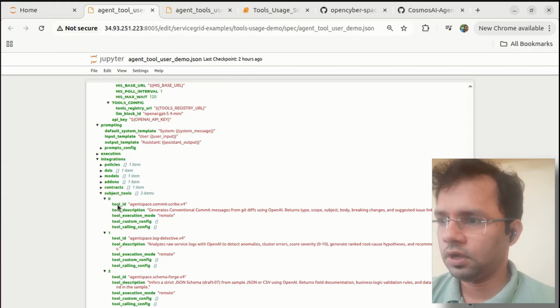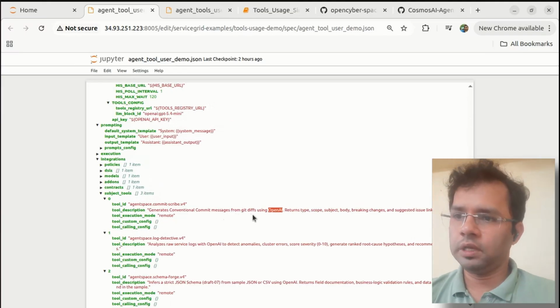First, I have one tool known as agent space dot commit scribe v4. Basically, this generates conventional commit messages from the Git and Git diffs using OpenAI. It takes the OpenAI LLM. So whatever commit diffs we have, we just give it, and it will take care of writing a commit message.